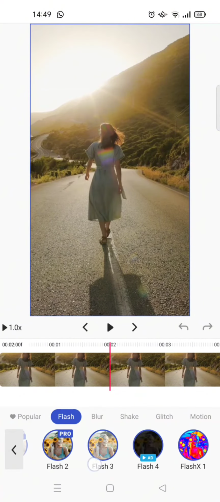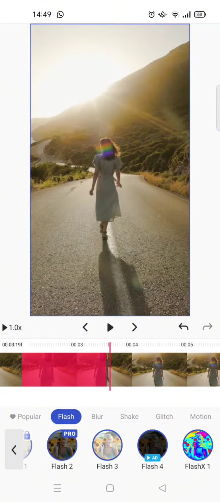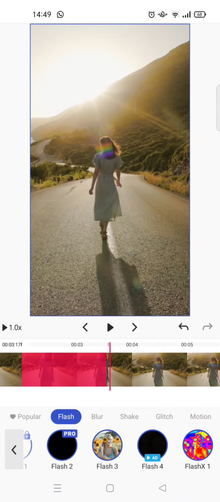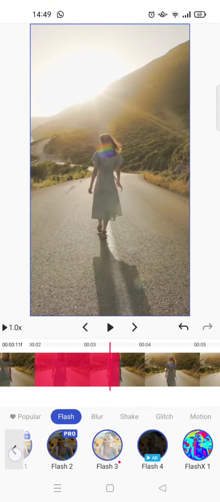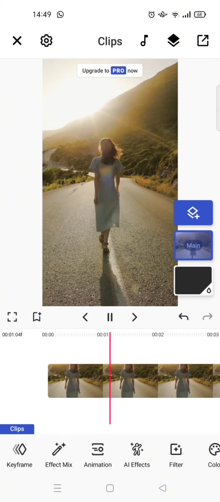Then just choose the effect that you want to apply and long press it so that it applies to the clip like this. Long press and stop to where you want the effect to stop. Now you can just go back, and this is the flash effect that you apply.